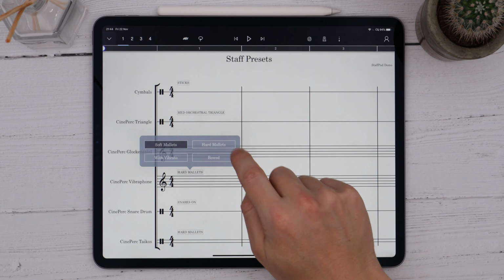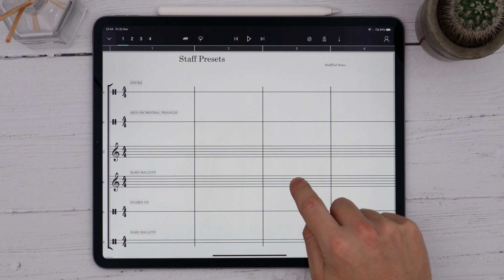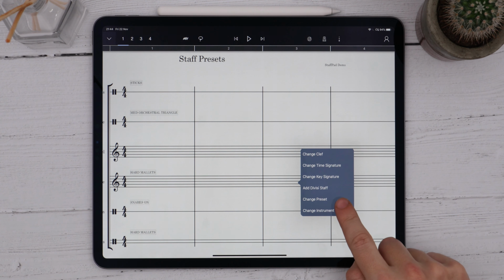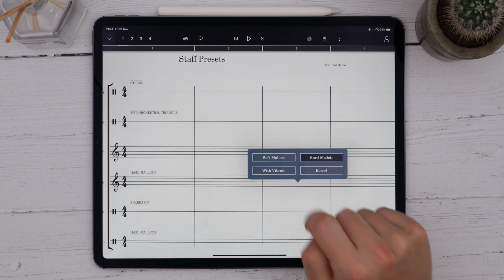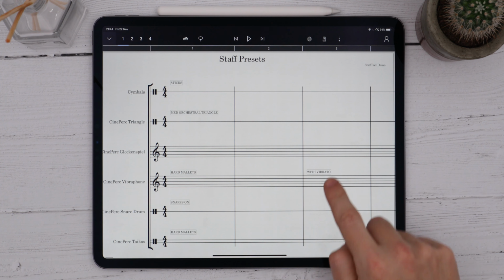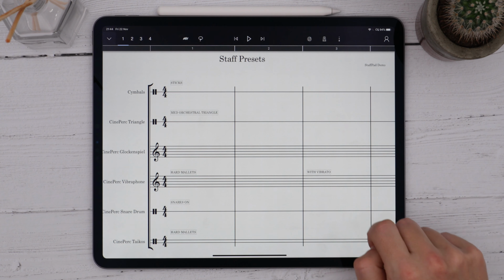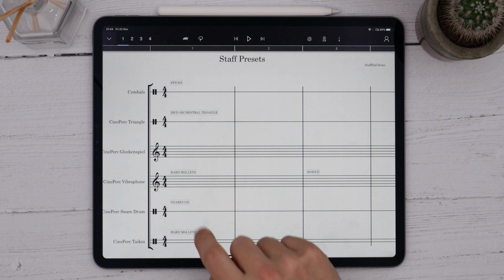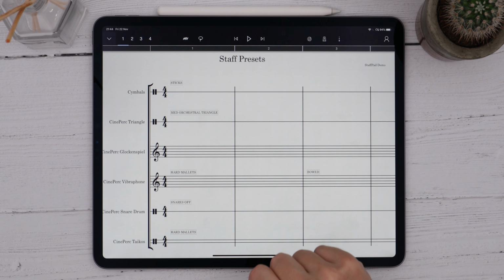You can change staff presets as many times as you like within a score. Just long press on the staff and choose Change Preset. These only show up if there's presets available for the instrument. Most presets are sound variations of playing tools or mutes, instrument sizes or types, and sometimes alternative techniques.